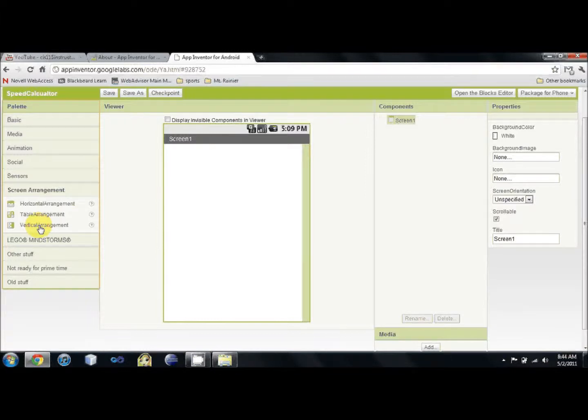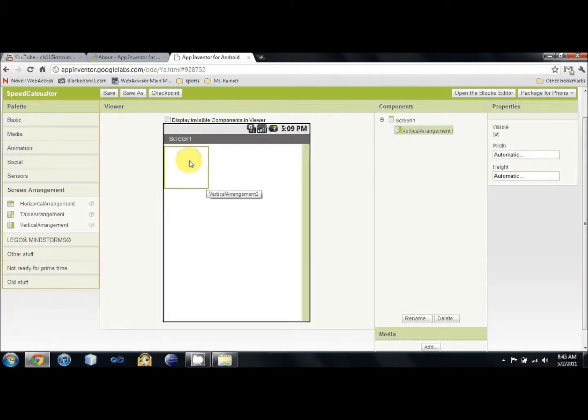For the first thing, I'm going to pick a vertical arrangement. I just dragged and dropped the vertical arrangement onto my screen. Over here in the components, you can see that now my screen 1 has a vertical arrangement. A couple things I want to do for the width. I want to do fill parent for the width. That way it will span all the way across the screen.